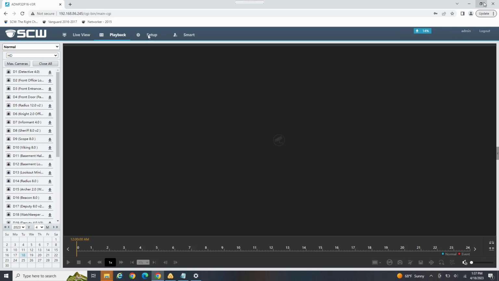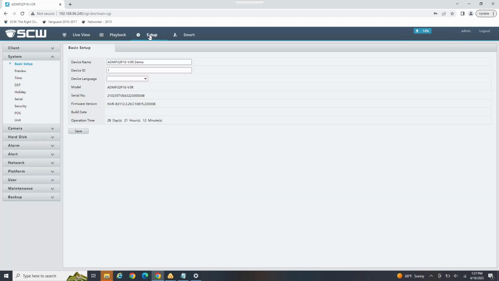Now let's take a look at our setup pages for our NVR. We're going to click into setup and we're going to land on this system page. We're going to have a device name, which can be edited to your preferred. Device ID, we can leave that on 1, which is also going to show our default language, model, serial number, firmware version, build date, and operation time. All this is fine at default.